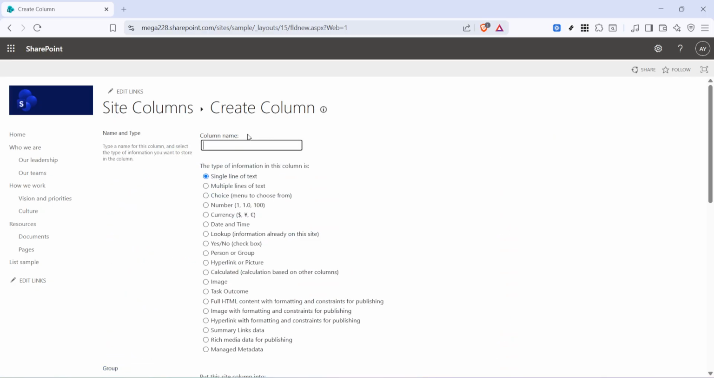In the Name and Type section at the top, enter a name for your column in the Column Name field. For example, you might type something like Department Name. Then, select the type of information this column will store from the dropdown. You'll see options like Single Line of Text, Choice, Number, Currency, Date and Time, and several others. Pick whichever type matches what you need to store.